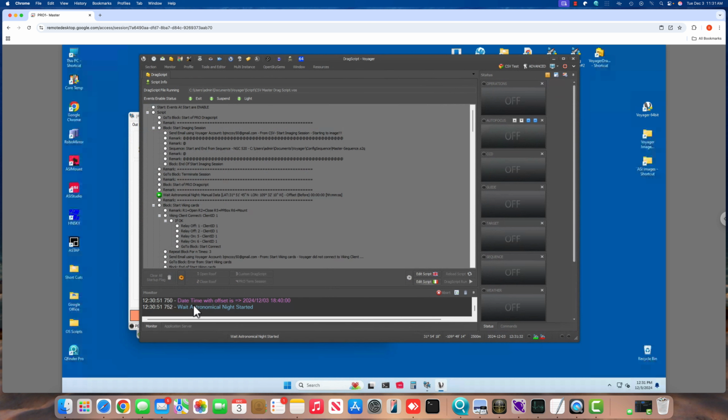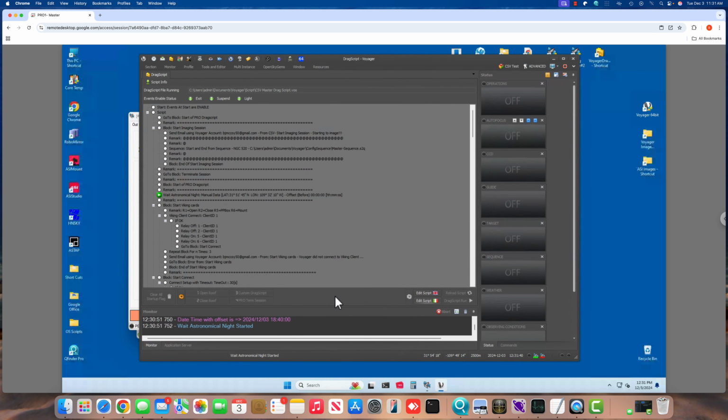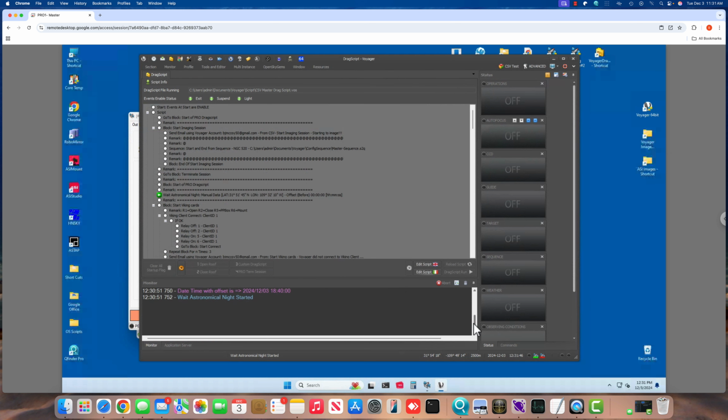Monitor down here is saying, okay, we're going to wait until it's night. And I'm going to come down here and make this a little bigger so we can see more. And if we go back up here, we'll see that the drag script called the master drag script is going to run. Everything's been enabled, which is good. It went to the block called Start of Pro Drag Script.